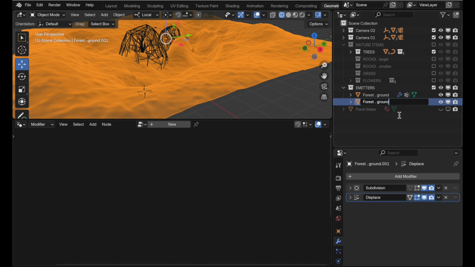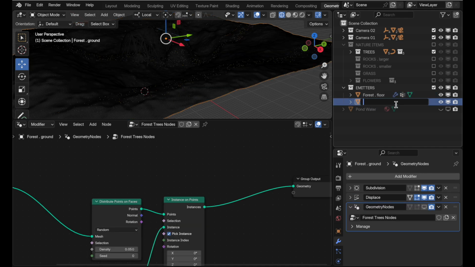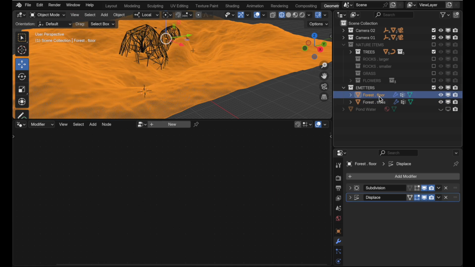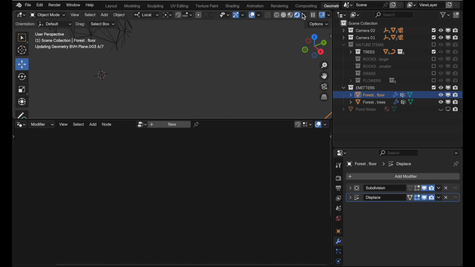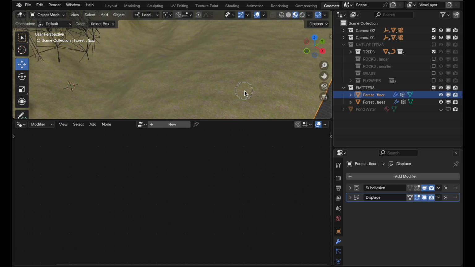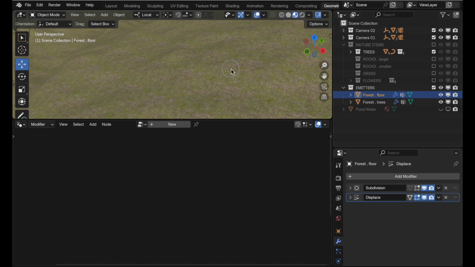Let's come over here and we'll call this forest floor. Okay. And this forest, I'm going to call this forest dot trees so I know exactly what that's doing. You can see if I come over here and we take a look at this in shaded mode, I've got just this basic texture applied to it that's kind of a repeating pattern.